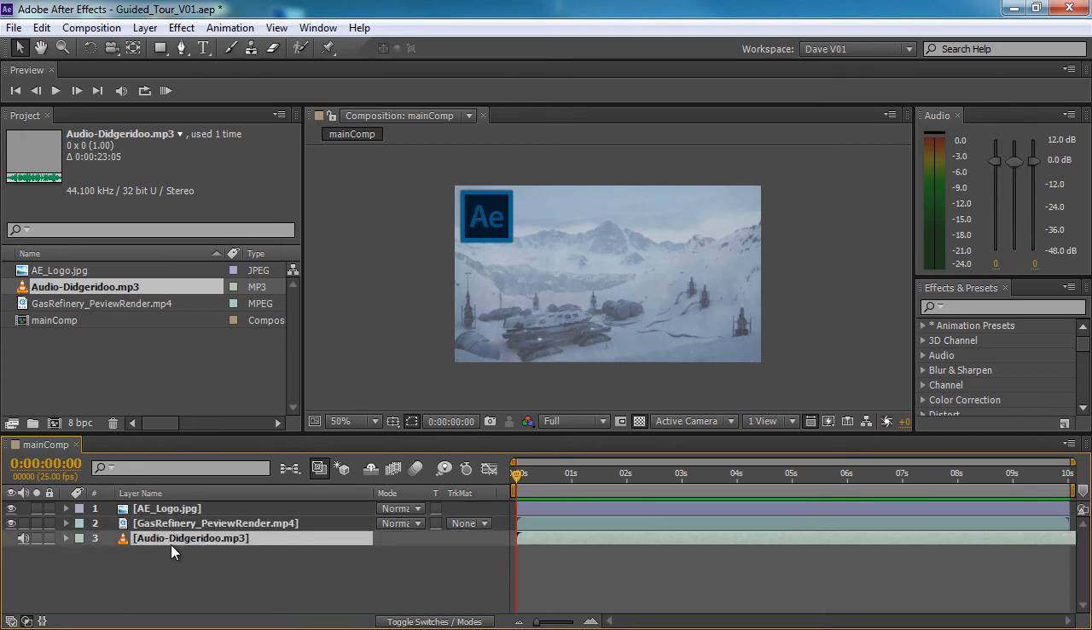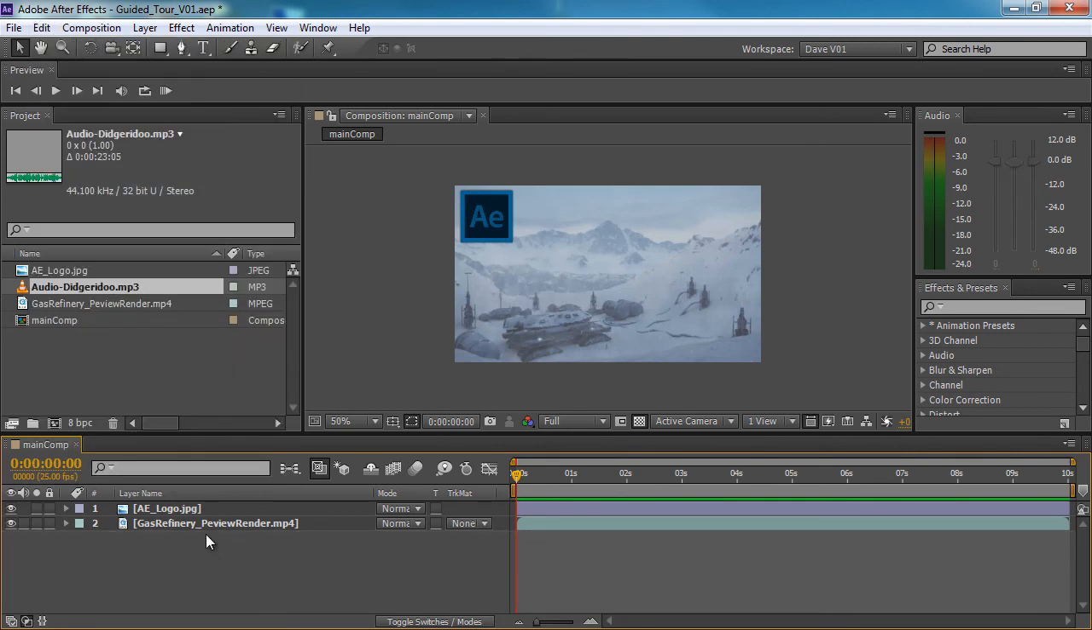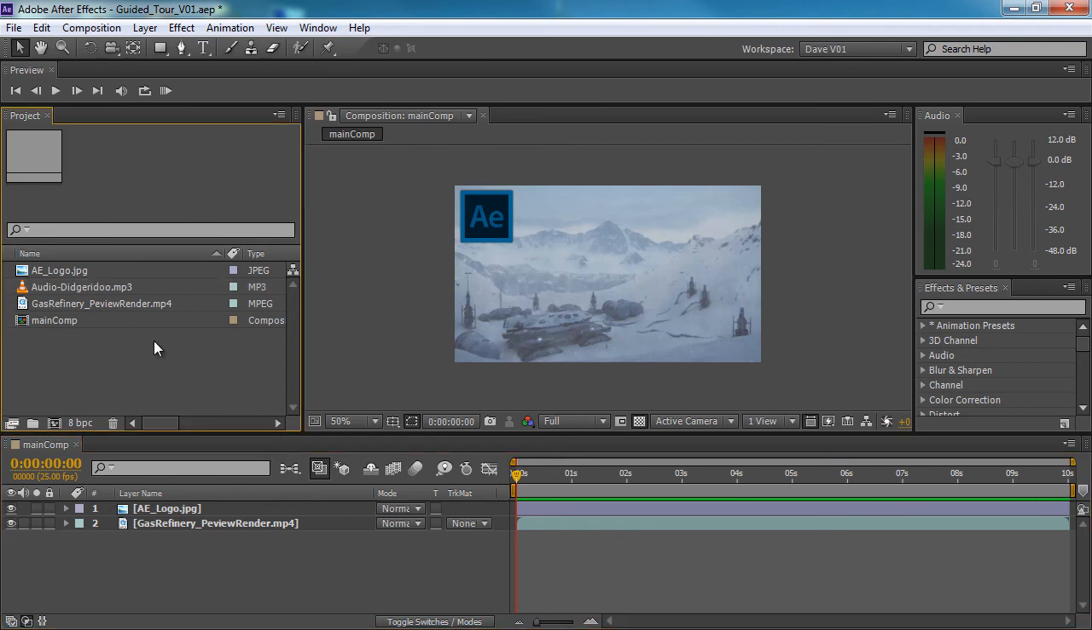I'm just going to grab that layer now and delete it by hitting the delete button on my keyboard, or I can come up to my edit pull down menu and I can clear, which takes it out of the main comp. It's still available in the project window. So let's have a quick chat about how this project window works and how projects work in After Effects.